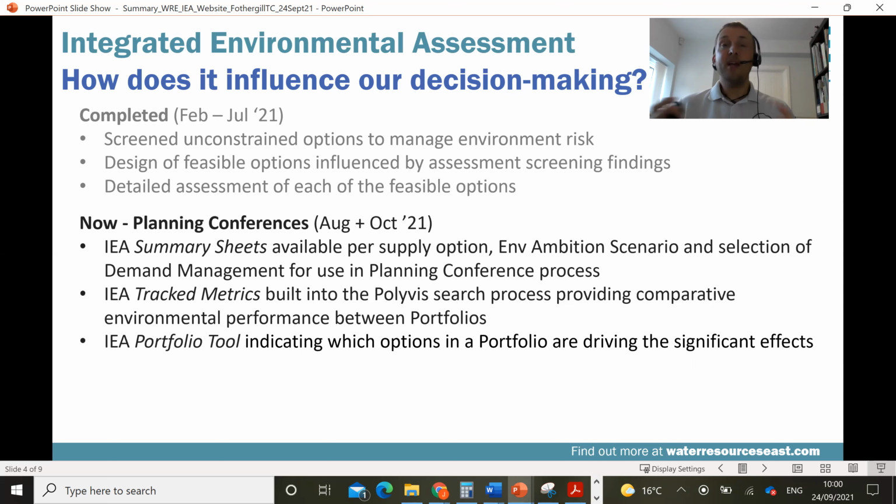There are also some track metrics from the integrated environmental assessment, and these are integrated into the search tool that's called Polyviz, and you can watch a webinar on that as well. These provide a way of comparing the environmental performance between the portfolios.